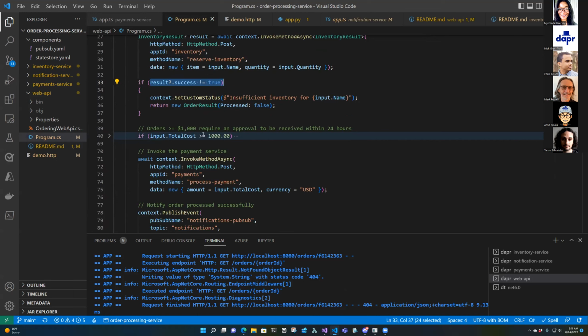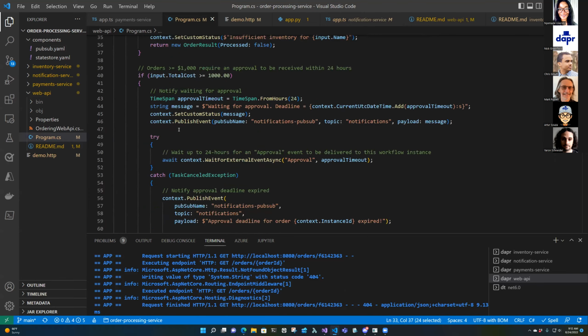If the total cost exceeds $1,000, then we have some additional logic where a manager needs to approve it. So this is a classic workflow scenario where we need some human interaction. What we're going to do is publish a notification saying, hey, this requires an approval. There's a deadline for that approval, which is 24 hours. And we're going to tell the workflow, please wait for an external event called approval for 24 hours.